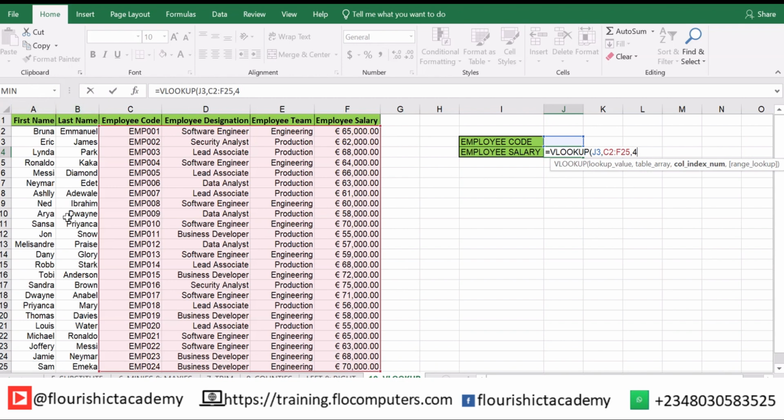This would have been 1, 2, 3, 4, 5, 6. That would have been the case. But right now, I'm going to start from here. So this is 1, employee code. Employee designation column is index 2. Employee team is 3. And then I'm looking for salary, that would be 4.